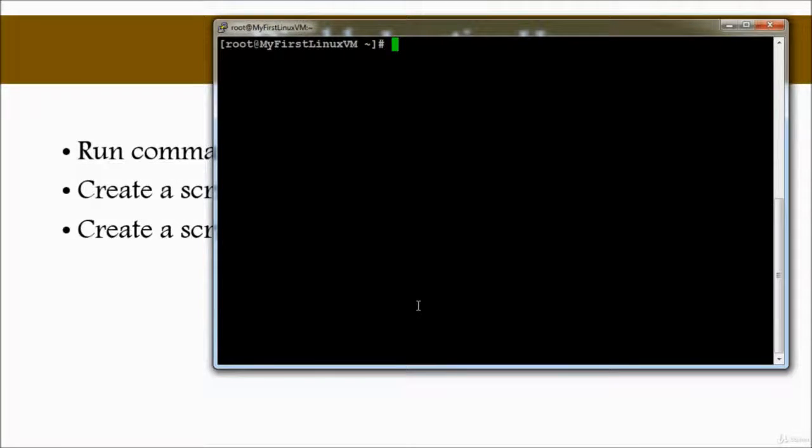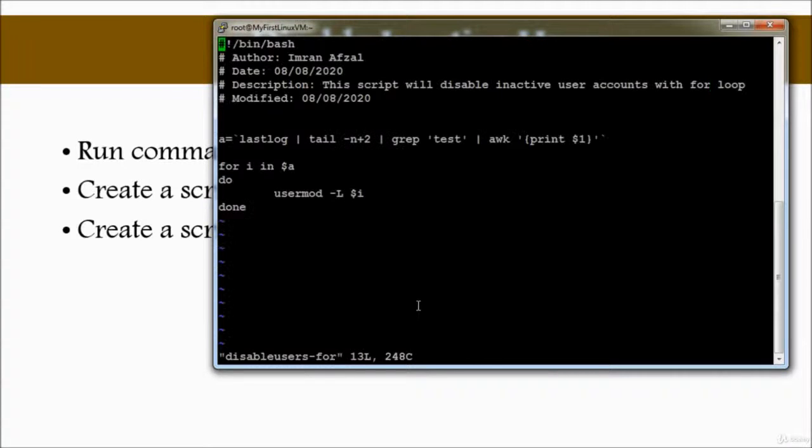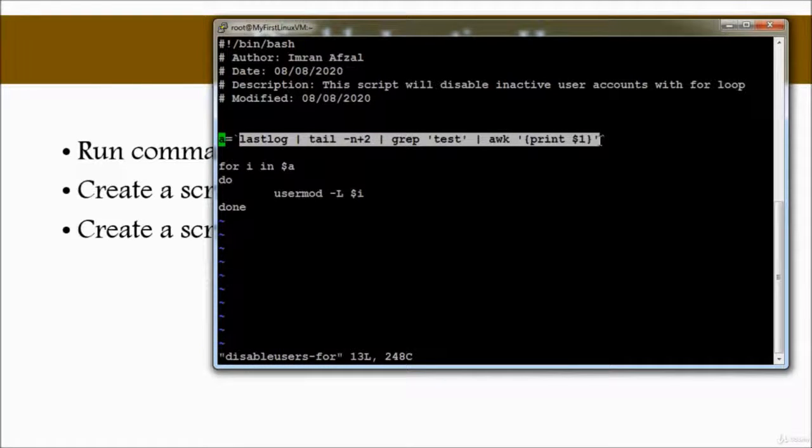Now, again, as I said, I have created these scripts for you already to save time. The script that I first created, let's vi that script, and I named it disable users 4, 4 meaning this is the script I did with a for loop. What it does is, of course, define the variable and all the author, date, description, modified comments. Then it runs lastlog, tail, grep, awk, these few commands to identify those users.